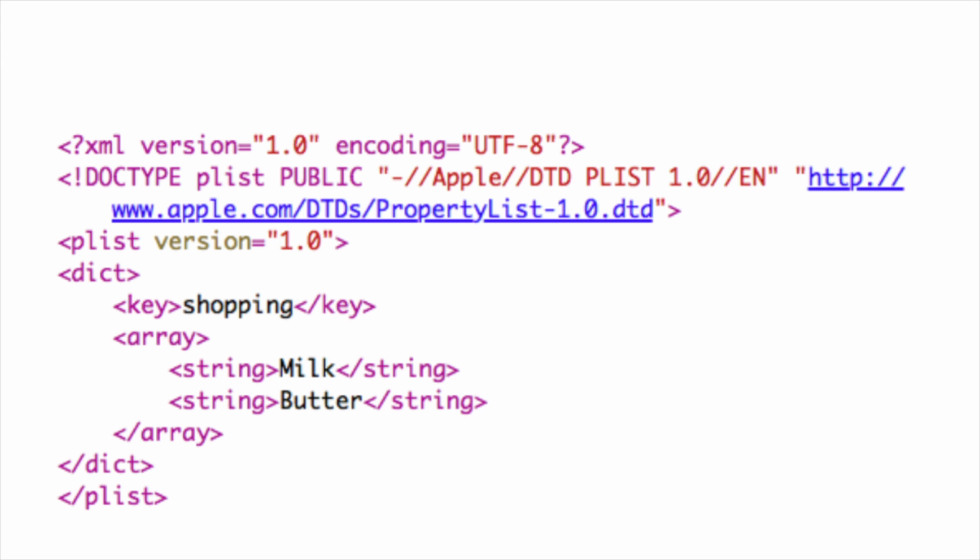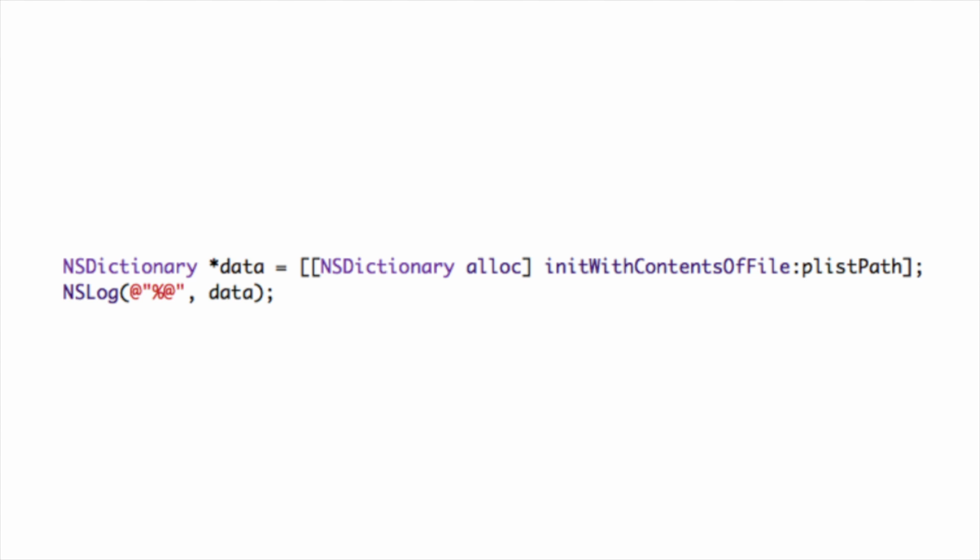As you can see, under the plist I have a dictionary. I then have a key called shopping which contains an array with two strings. The clever thing about plists is the root is always a dictionary, and it's very simple to load the entire plist into an NSDictionary object. We simply alloc the dictionary and init it with the contents of file.